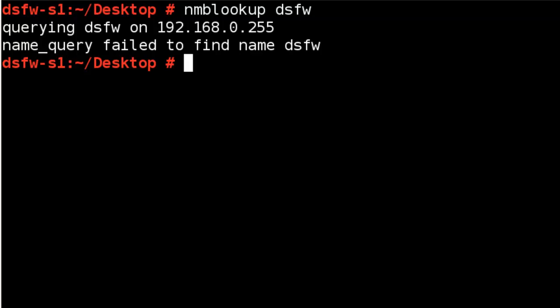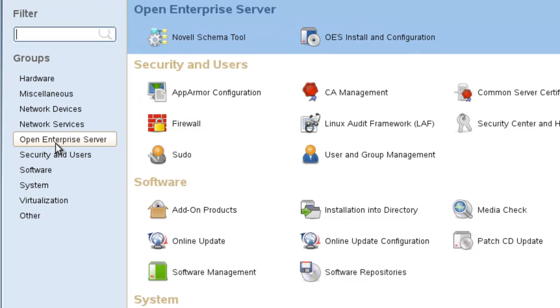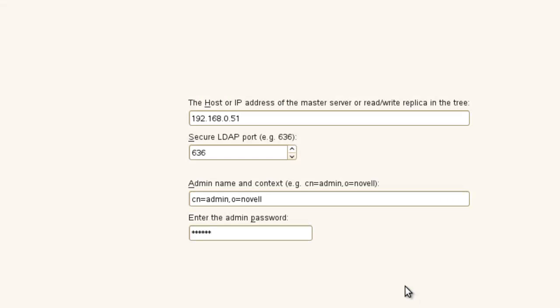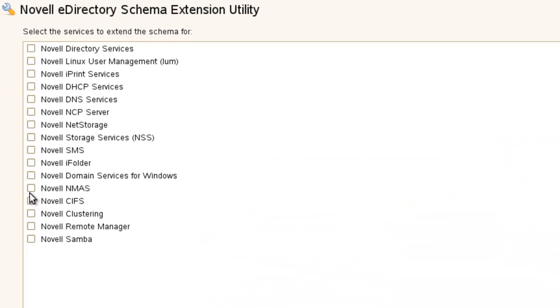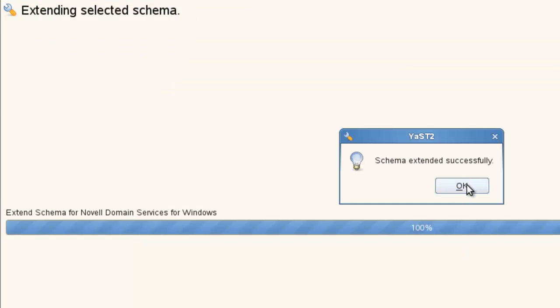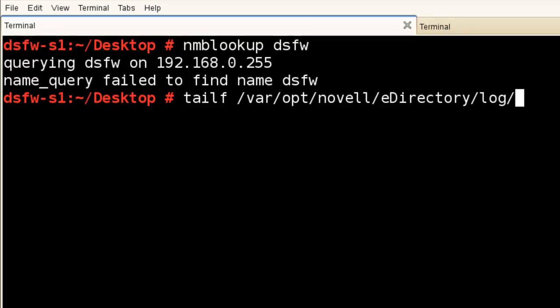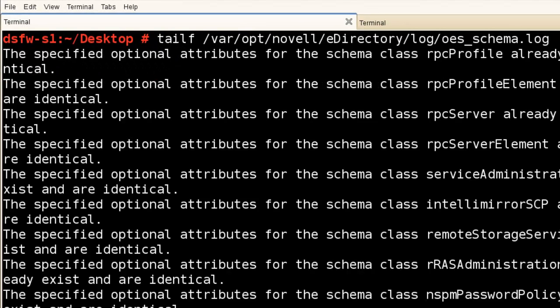Second point is extending the schema. As you have OES, in this case I've kind of broken it up a little bit with the install. You have the option of doing it all together with the install, and I'll go over that as well. But you have the schema tool, so you come in here, extend the schema, say next, and select DSfW. You can run that, and if you want to see if it was successful, we can do a tail -f of the /var/opt/novell/eDirectory/log/oes_schema.log to see if it added it.